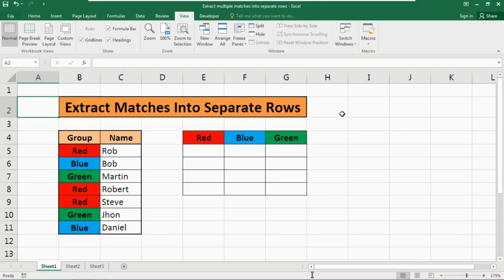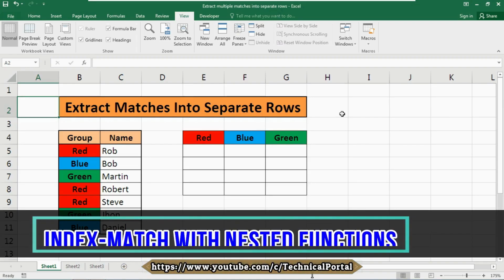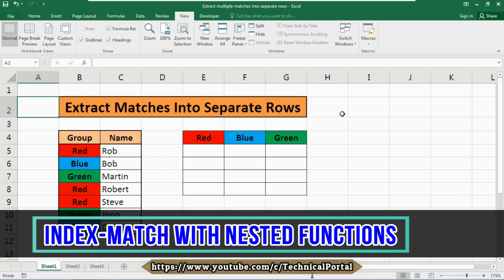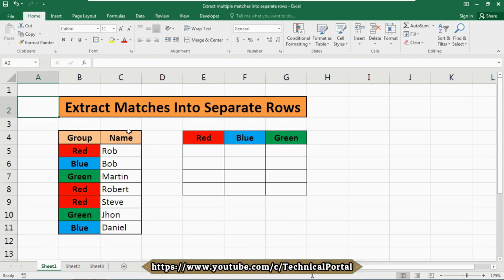So today in this video we are going to learn how to use the INDEX and MATCH functions in a different way, with some added nested functions of Microsoft Excel. We are going to extract matches into separate rows. Like in this database, you can see I have some groups and associated names within the groups, right? So my task is to separate the names according to this table of group and names.